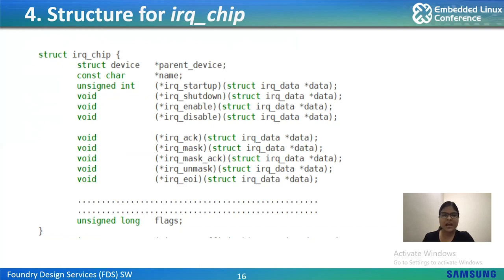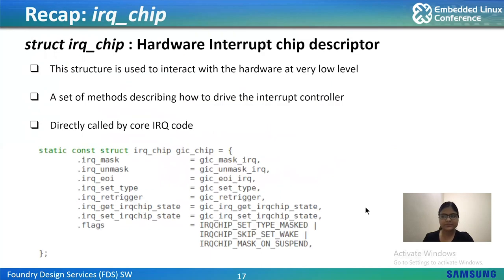irq_chip. irq_chip is a hardware interrupt chip descriptor that includes all the functions defined by the interrupt chip, or we can say controller. Here, name is the name for proc interrupts. irq_enable enables the interrupt, irq_disable disables the interrupt, and so on. This is basically a long list of all the interrupt chip functions that can be defined by a particular interrupt controller.